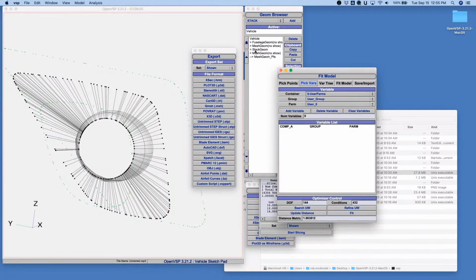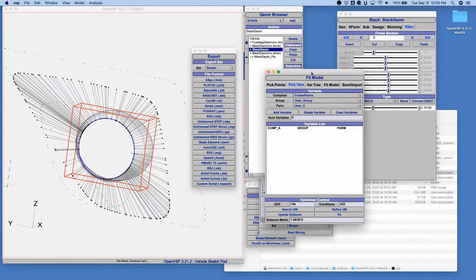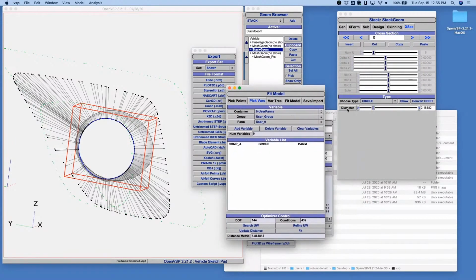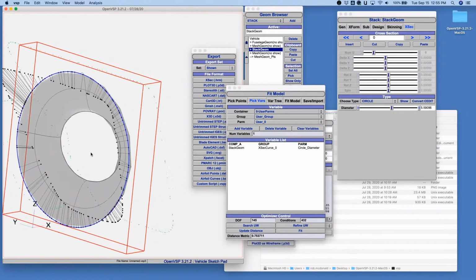If I then want to pick my variables, and I'm working with the stack, and I'm on cross-section 0, clearly if it's a circle, then I just want to use the diameter as a way to fit, and that's one variable. If I do that, let's fit it and see how it does. And so given that level of control, which is just the diameter, this is the least squares best fit right here.